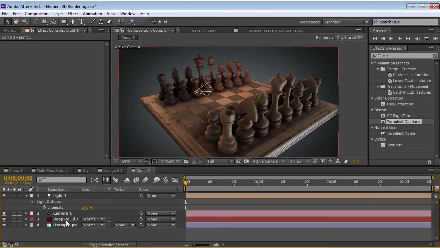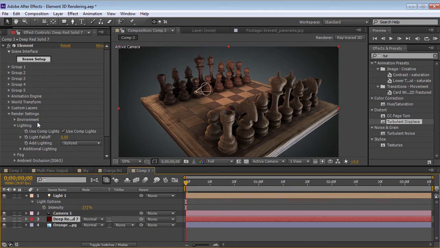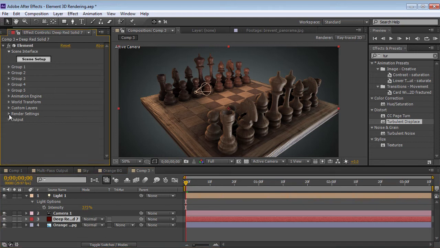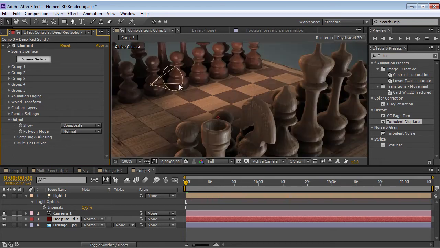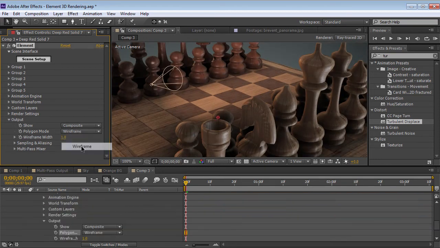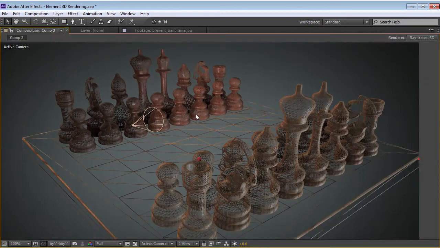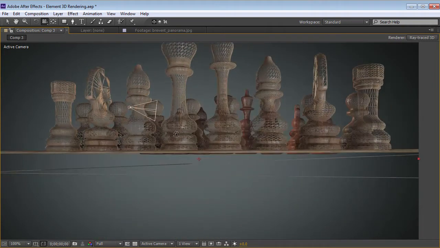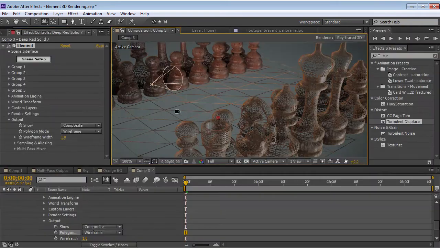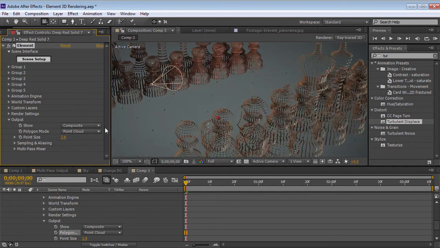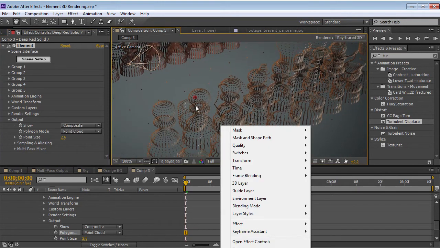Now, while we're in this project, let me show you a couple of other rendering modes. So if we go to the output here, we have a couple of polygon modes. Right now we're looking at the polygons, but we can switch this to wireframe. And this is a great way to just see some different, abstract looks for motion graphics. We can also switch it to point cloud to see a bunch of dots.